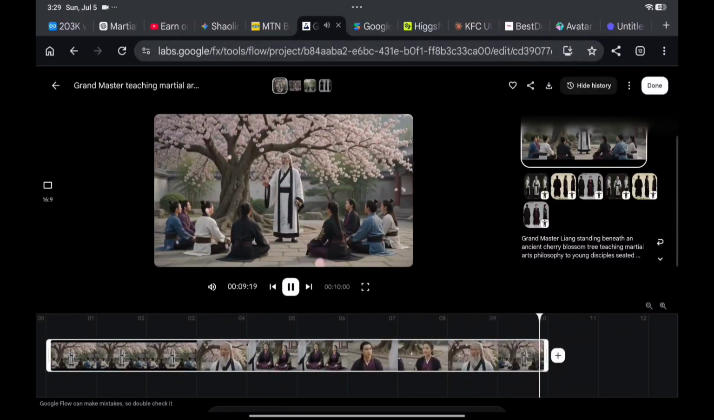Be fluid, like... Excellent. Now it features the exact characters I wanted in my scene. I'll click Download once again.